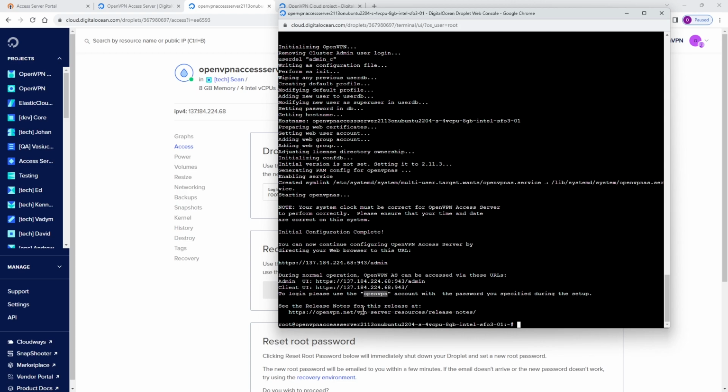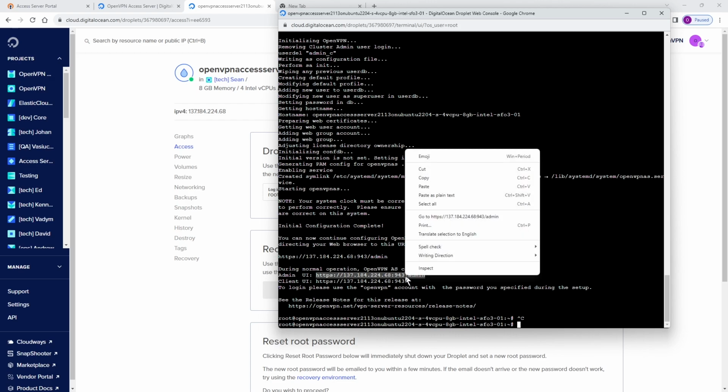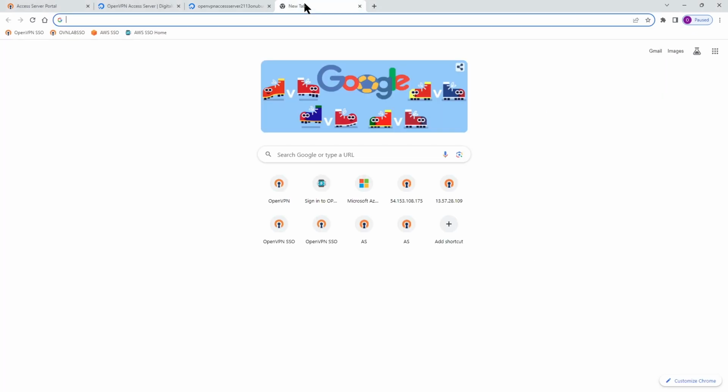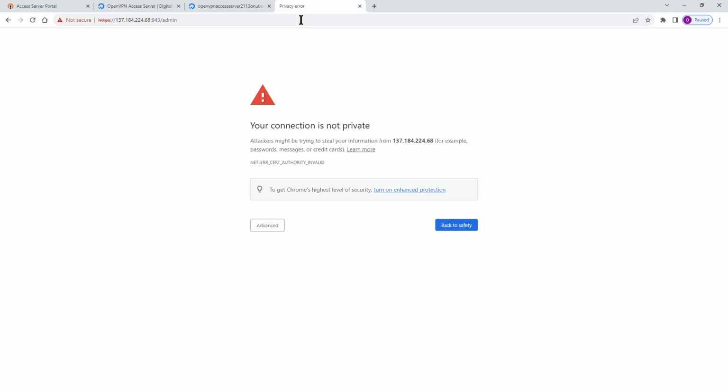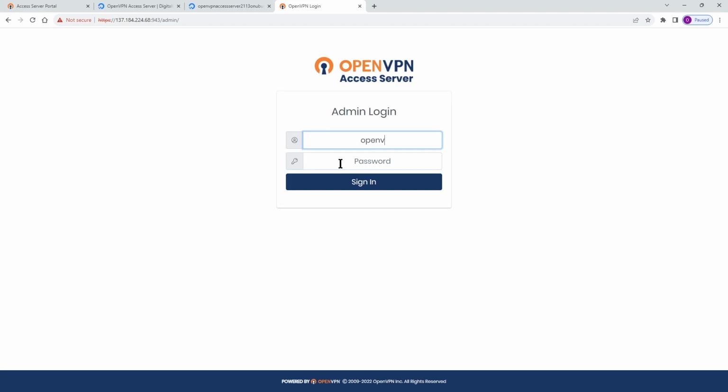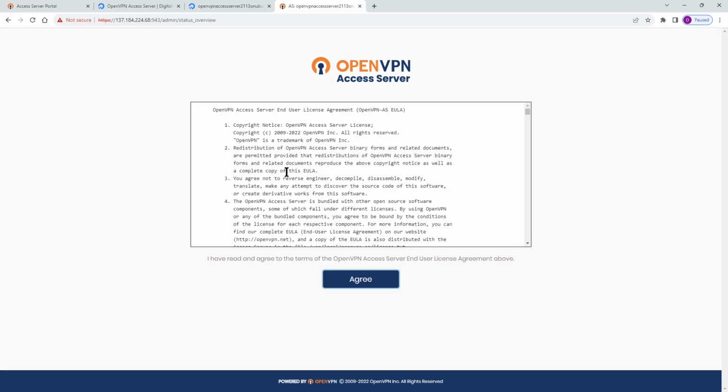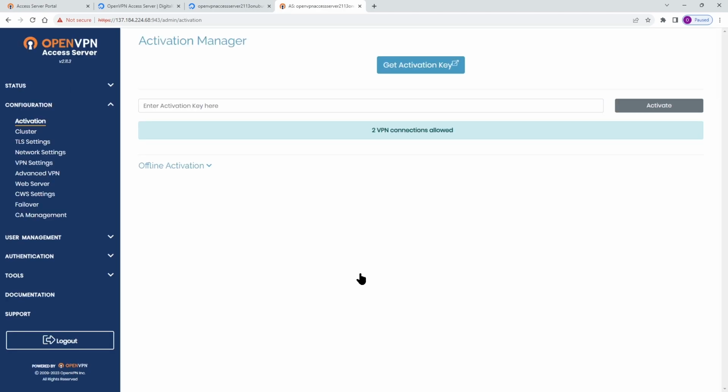OpenVPN is the account that we chose for our login, and then the password we set up earlier. So I'm going to copy this admin URL, and then I'm going to paste it in a browser. Let me open a tab, and then we're going to try to log into the admin UI. I don't have an SSL, so let me bypass this. So type the username OpenVPN, and then I'm going to type the password. Oops, I made a mistake. Let me retype that, and then click on sign in. The first time you log in, you need to accept the license agreement. So I'm going to go ahead, click on agree here, and then we're going to land on the activation manager page.